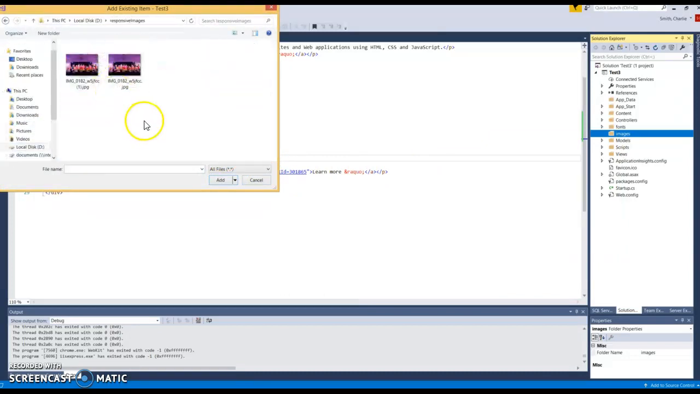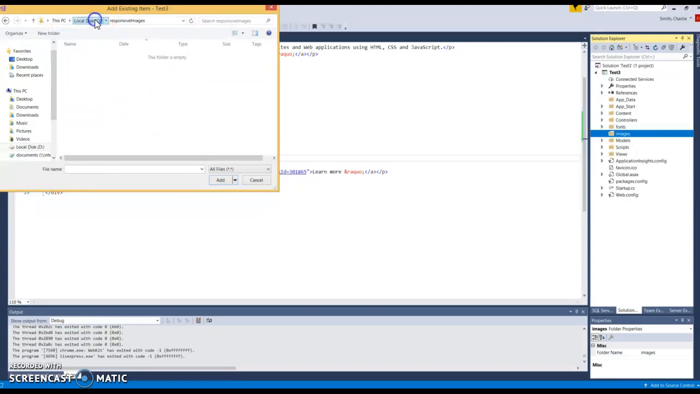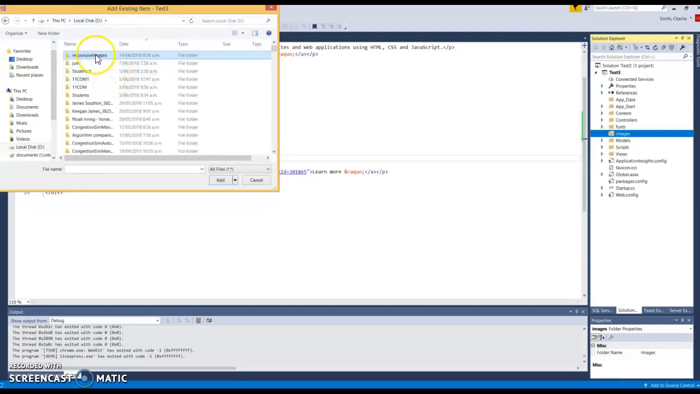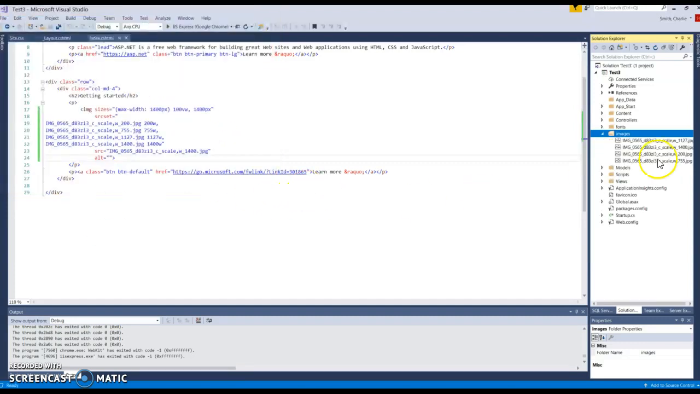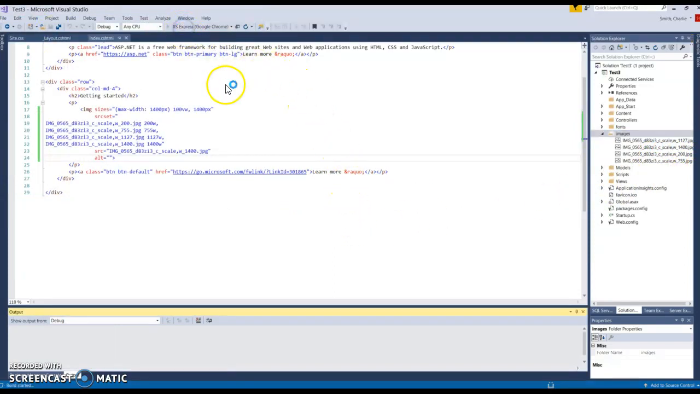only 2? Did I do that wrong? Maybe it's in my downloads folder. That's better. So select them all, add them all. There they all are. In theory, that will work.